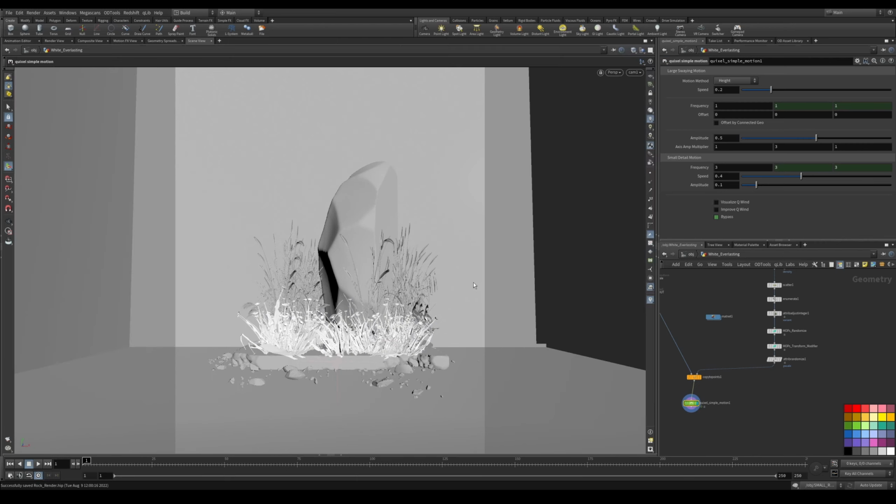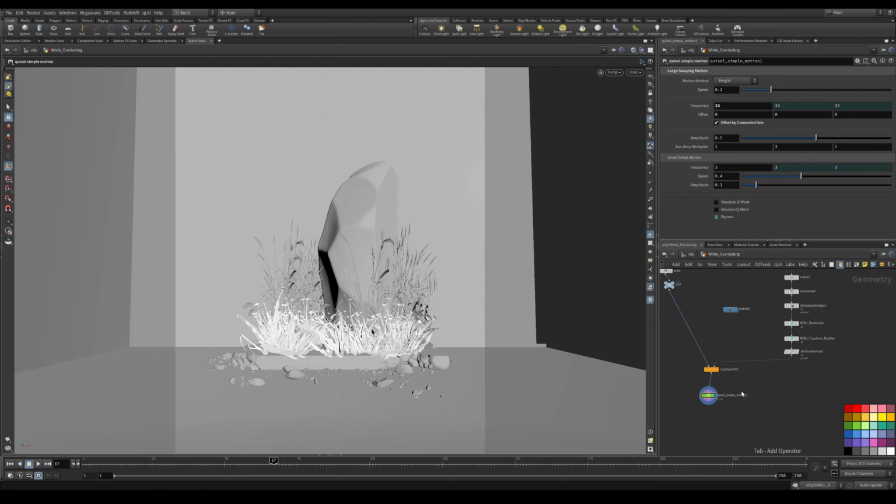If you plug this in and you hit play, you'll start to see that it moves things around. And if you hit this offset by connected geo, it moves each thing on its own, and you can change the frequency. And you can see it just starts to move things. Maybe this frequency needs to be even lower or higher, and you just get some really basic noise. Now, obviously, this isn't perfect. It's moving the whole plant around, and you could maybe really spend some time getting that working. It's very similar to an attribute noise.